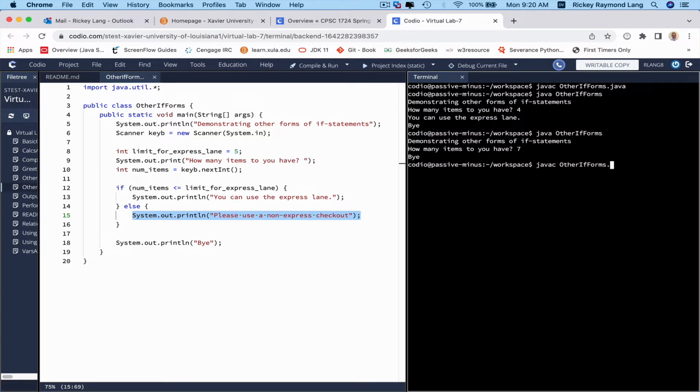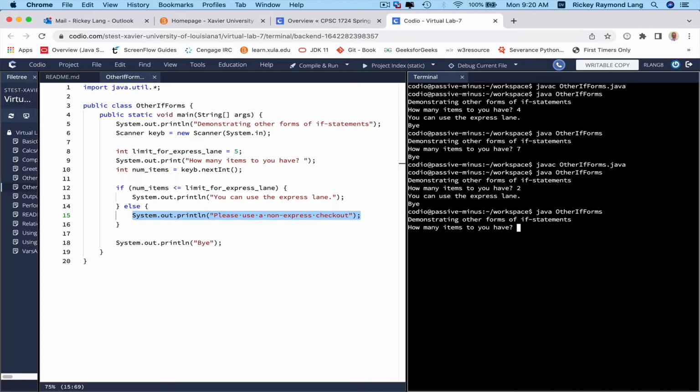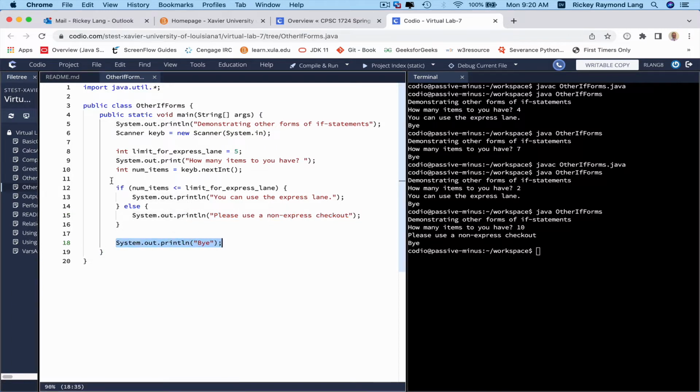Java C. So say 2 items. I can use the express lane. Bye. Run it again. Say 10 items. Use a non-express checkout. Bye. Okay, so this is still not controlled at all by the if statement. So you can have statements that follow the if block. They'll execute no matter what. But then we can have alternatives, where something happens when the condition is true, something different happens when the condition is false.